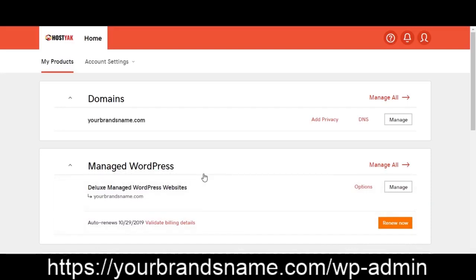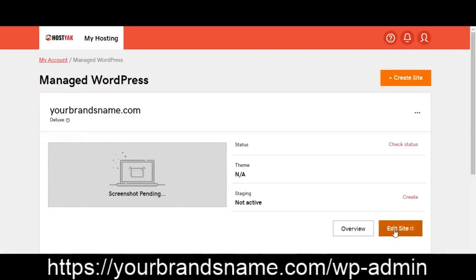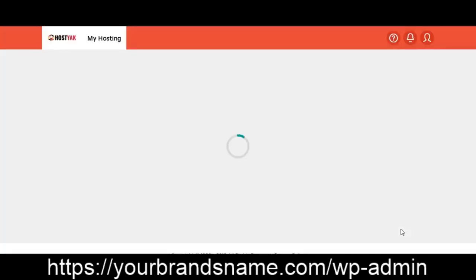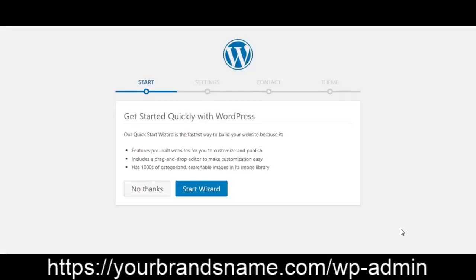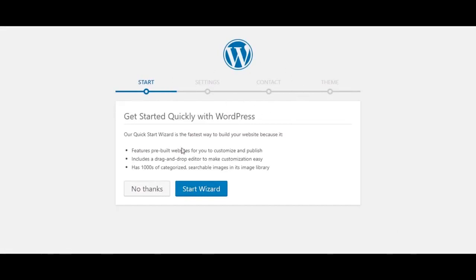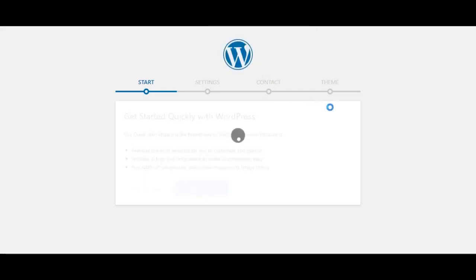You can also, from this page, click on Manage All under Manage WordPress, and you'll get to this page, and then you can just simply click Edit Site, and it will automatically take you into your WordPress admin and get you logged in. Now, the first time you're logging in, you're going to have this quick start wizard. I'm going to go ahead and click No Thanks, and we're going to do all this manually. We will click OK for the pop-up.